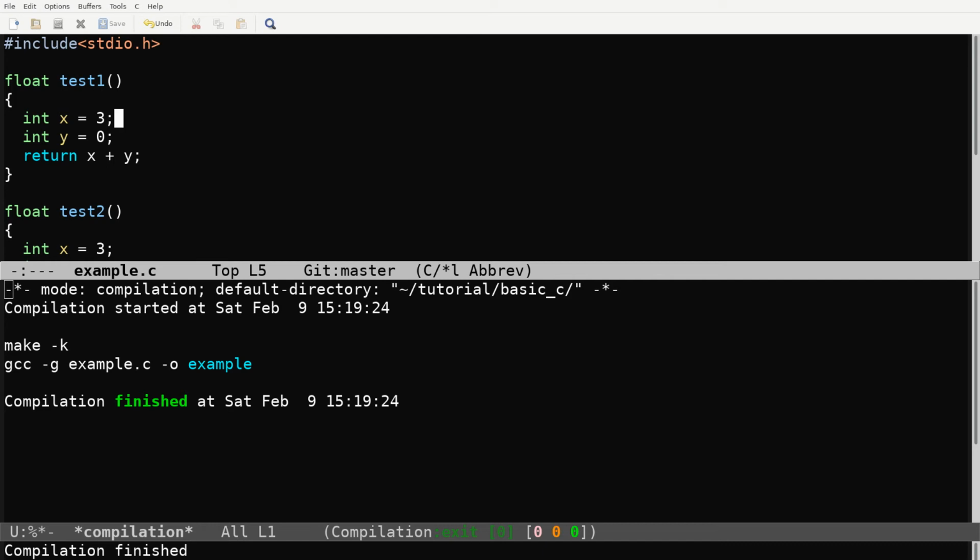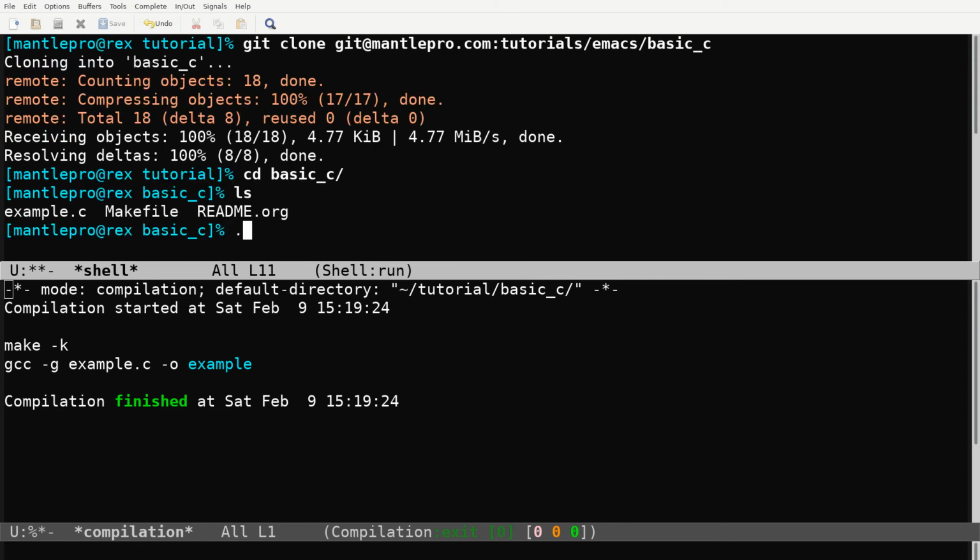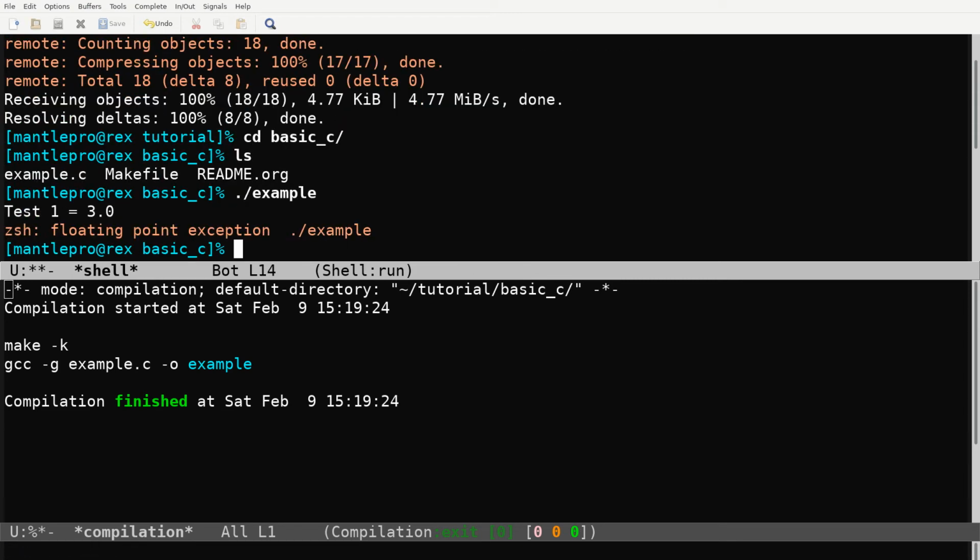Now that our code is compiled, we're going to open a shell and run the example program with Meta X shell, dot slash example. So it looks like we're getting the first printf from the first function and then a floating point exception. Let's debug. Run Meta X gdb to open the Grand Unified Debugger.